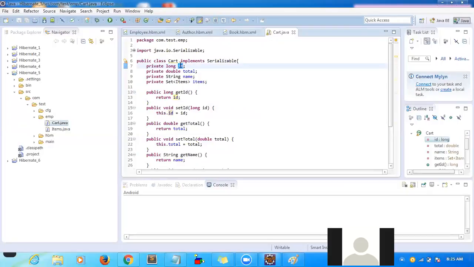And we are going to add a Set here. What is the purpose of the Set? In one cart we are going to add multiple products. That's why here we are trying to add a Set. So why are we adding only a Set? Why are we not adding a List or a Map? We have so many things, right? So why are we adding only a Set here? The purpose is here.